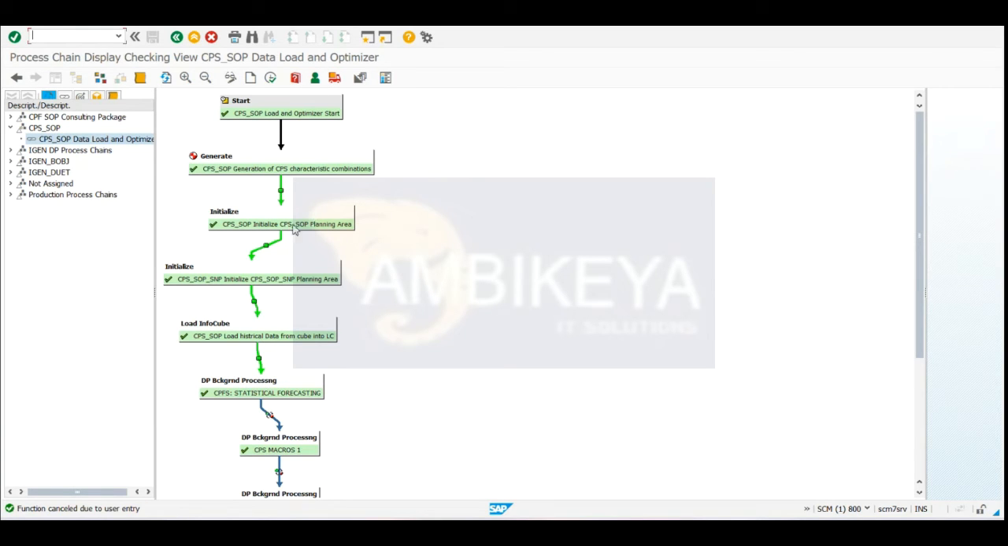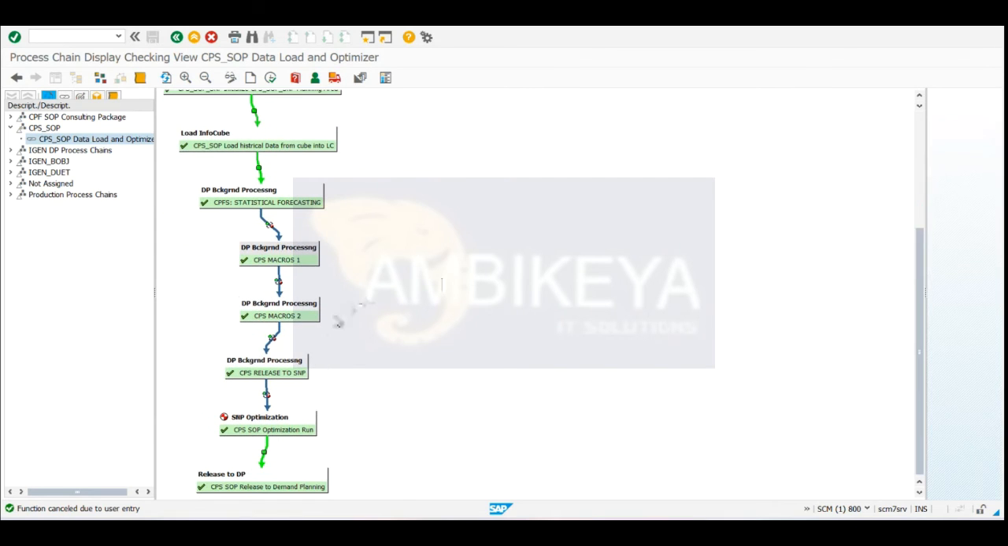Just see how this process chain looks. They are creating CVCs. Then some other steps. Here they are loading historical data, which means your sales history. Now stat forecast, so they are calculating the stat forecast here. Then they have a macro that gets executed, then macro 2, then they release it to SNP. So all this, the release to demand planning, and some other steps they added.